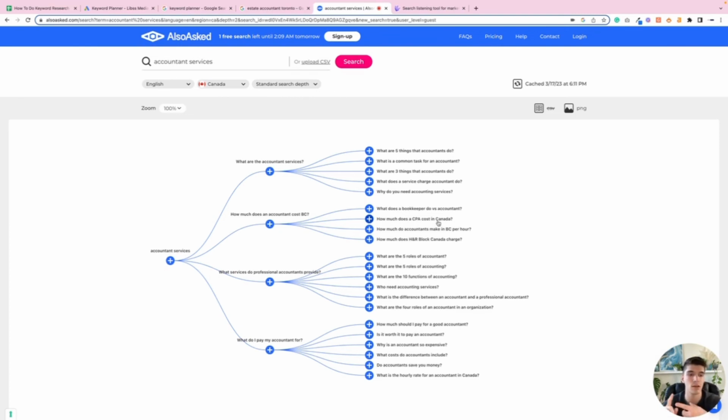So how much does a CPA cost in Vancouver, in Toronto, wherever you are in the States, Miami, right? Stuff like that. You can write about why you need it, common tasks accountants can do for you. So play with this. It kind of sucks because you are limited to 3 searches, but again, this is just another tool at your disposal to find content to write about and answer.